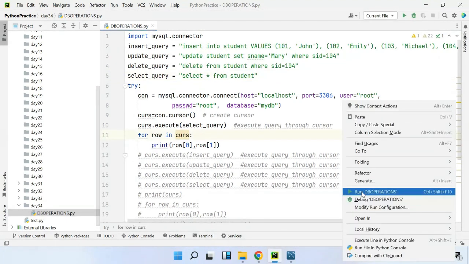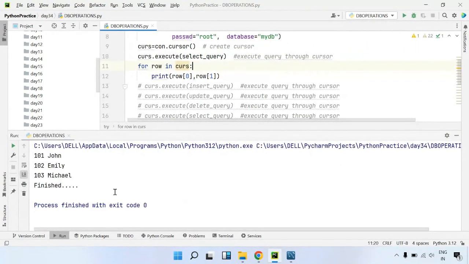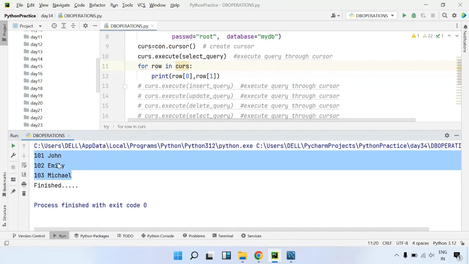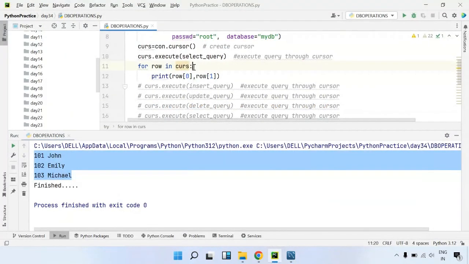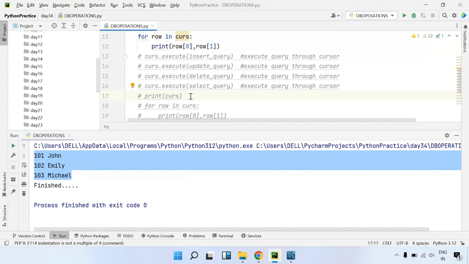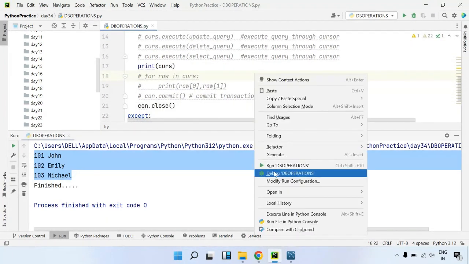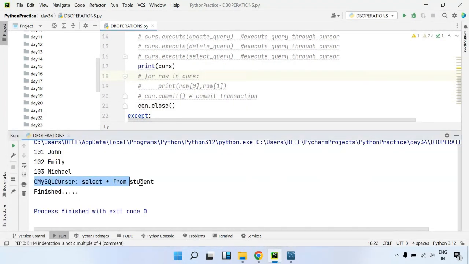So right click on this and run DB operations. If you can see here, these are the 3 rows of data: 101, 102, 103, John, Emily, and Michael. This is the data which you are seeing in the Workbench client, MySQL Workbench. So you have just executed that. Instead of this, I want all the rows at a time to be printed. What you can do is execute like this: select star from student. So this is the statement which we have given.